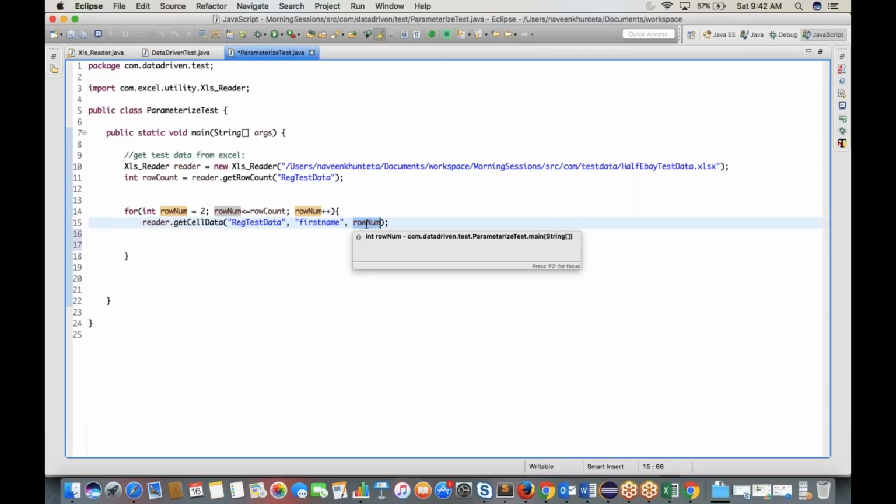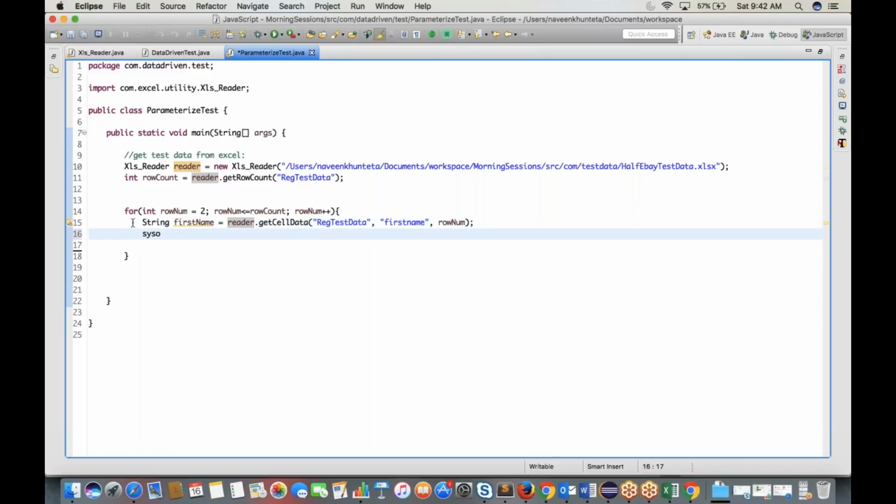So first time the loop will start, row number equal to 2, and then it will give you 2, and I'll store it in some variable, let's see, String firstName is equal to this, and I'll print it, System.out.println(firstName). See guys, try to understand, I'll explain it again. Simple. Row number equal to 2, row number less than equal to row count, and row count is this. This is my row count, right?